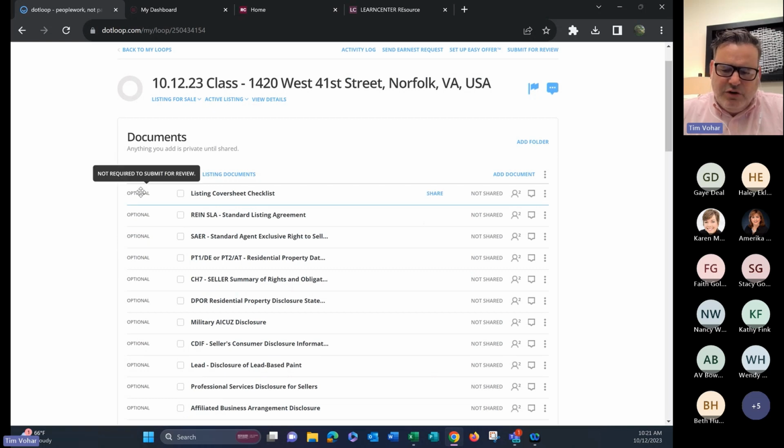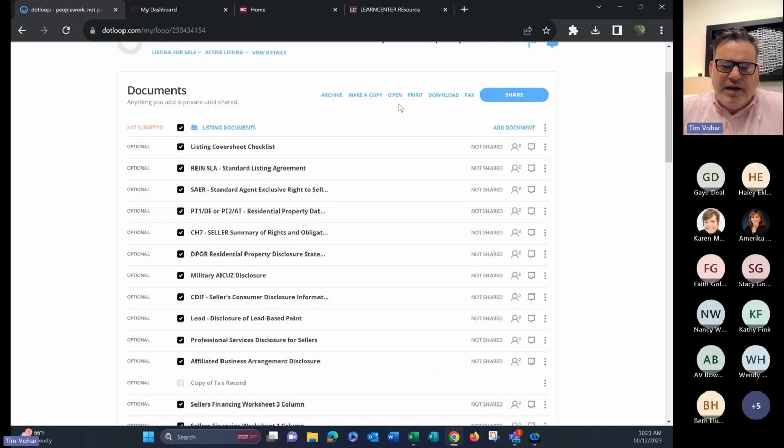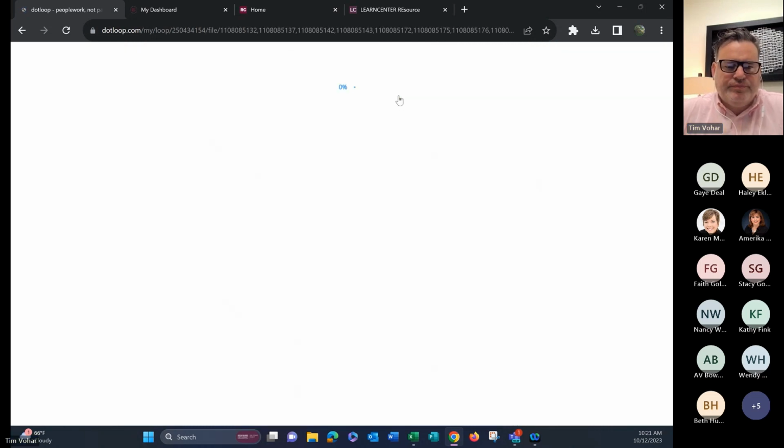This is not something new for the former Rosenwobble. This is something definitely new for the former Berkshire Hathaway Town Realty folks. All right. Now I want to get these documents auto-filled. I'm going to check the little box here. I'm going to click on open.